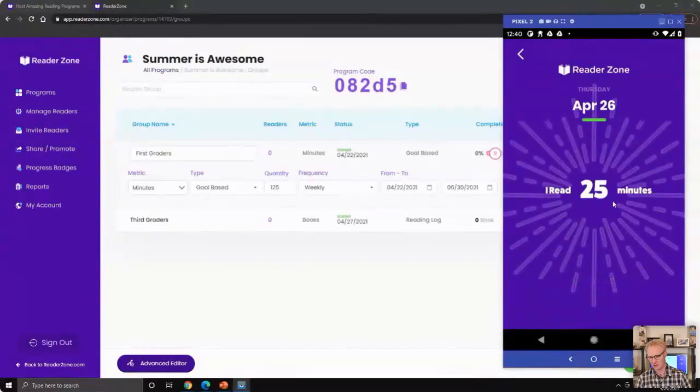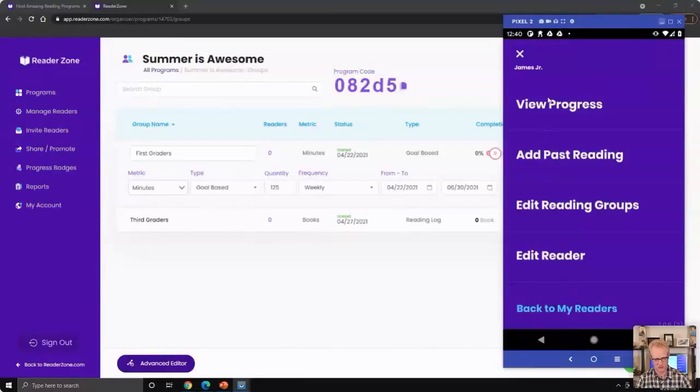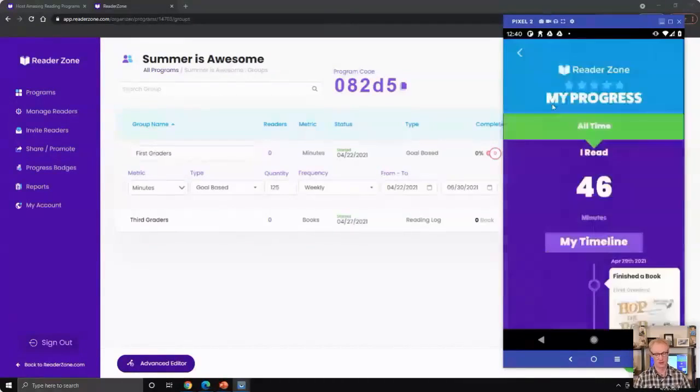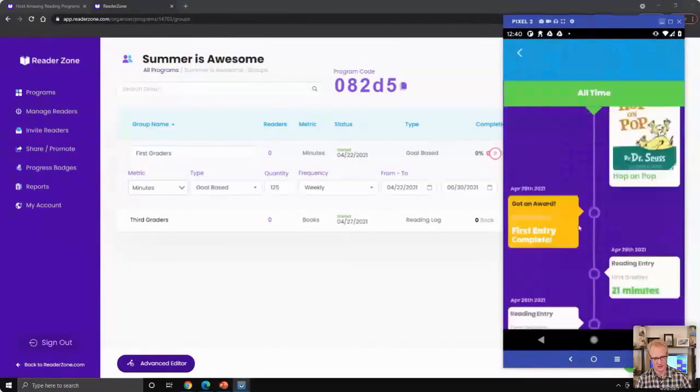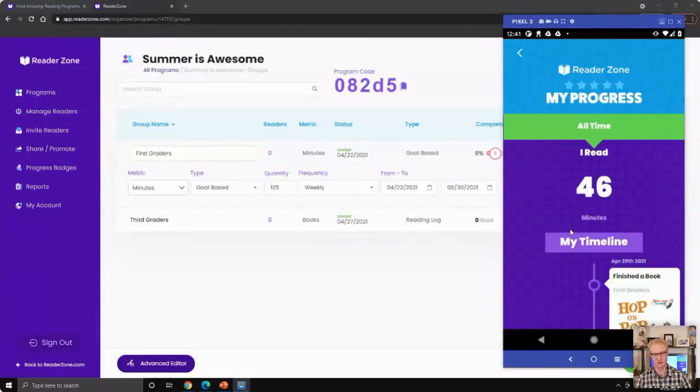This is the part that I love about the app, is that when you talk about sharing information with your readers, you want to prove to them that they're doing a good job. So this reader can see right now he's read 46 minutes. He finished Hop on Pop. He unlocked an award, and these are his reading entries. So if your readers have been reading all summer and they've been diligent about making reading entries, they can scroll and scroll and scroll through this and see all their reading entries, which is really fun and a way to prove to them that they are indeed readers.